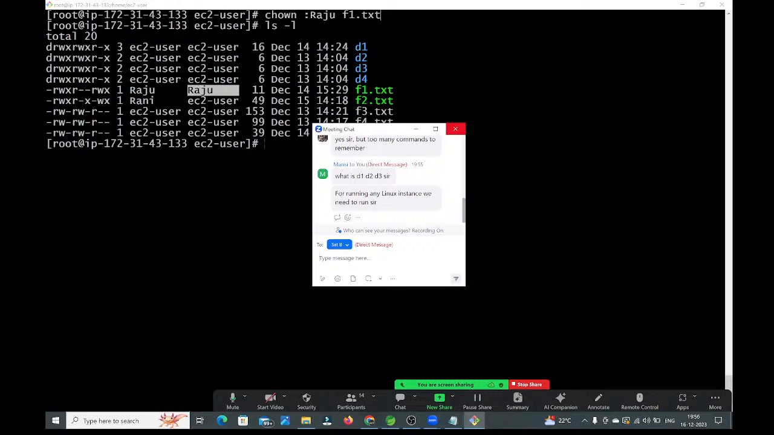For running any Linux instance, what do you need to run, madam? After connecting to the Linux instance, to perform some activities, we need to remember these commands. You want to create a file in a Linux machine, then for that we need to remember one command. You want to create one directory, create one user account, or change the file permissions in the Linux machine. For those things, we are learning these commands.